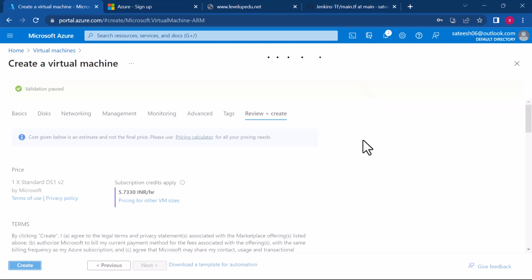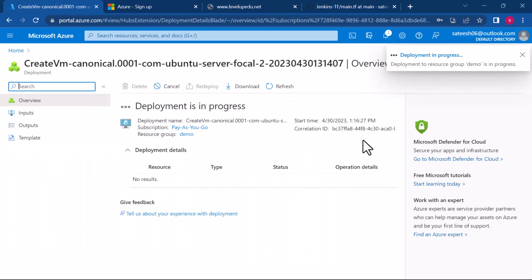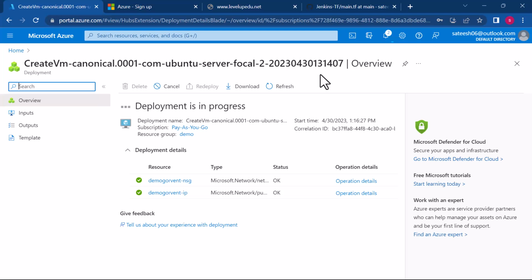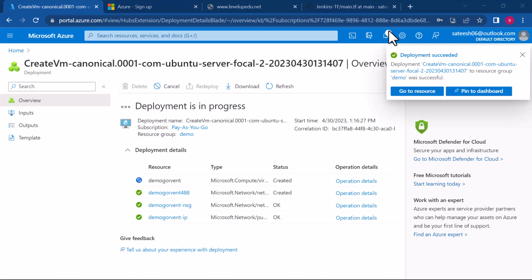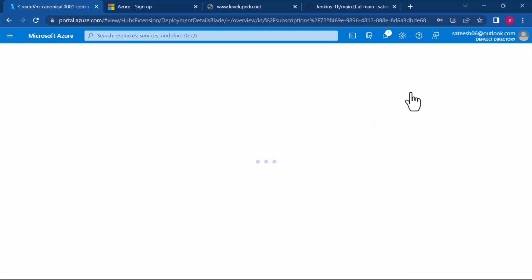The deployment is getting submitted. The deployment is in progress. Okay, now you see the couple of components which it is creating. We will discuss that once this is created. Now the resource is created. Let me go to the resource now.